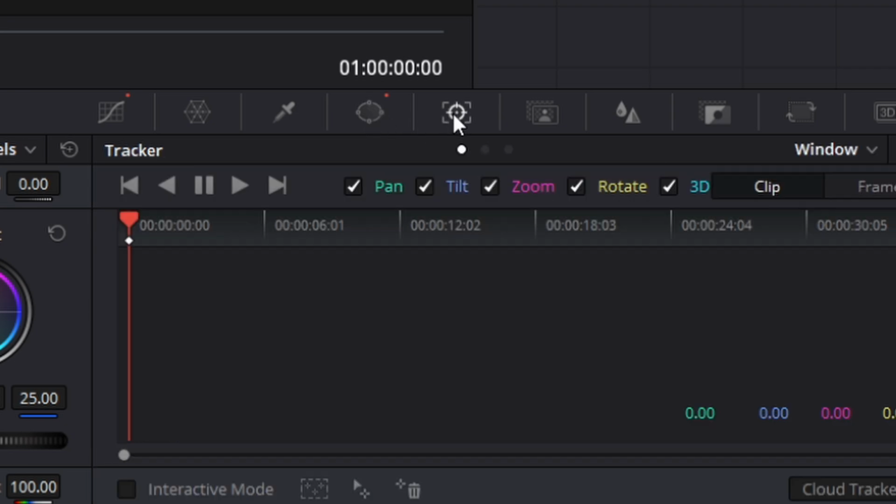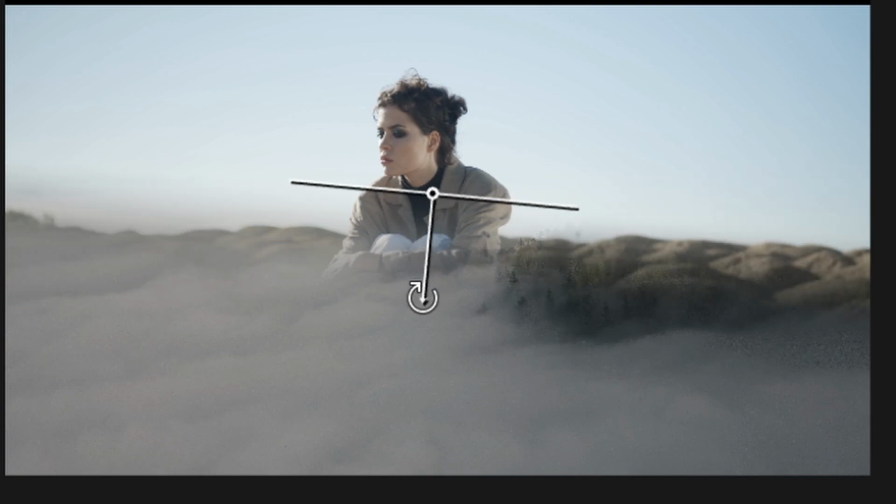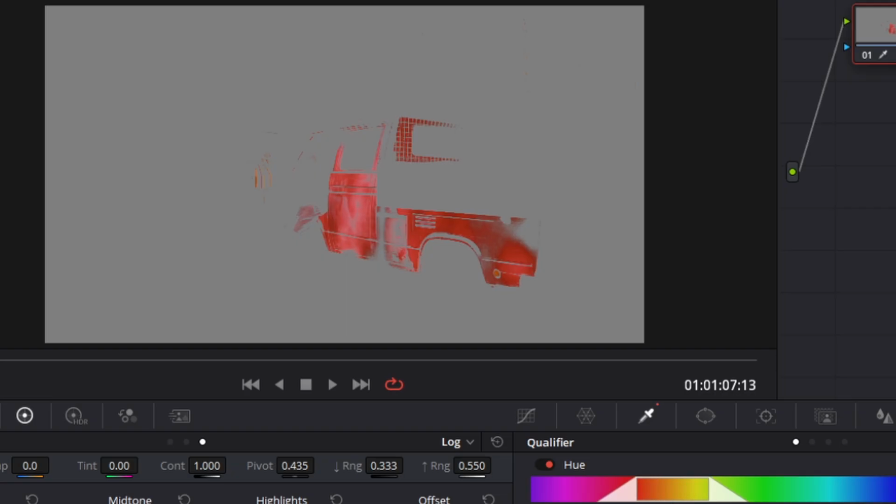Today we're going to be going over power windows in DaVinci Resolve 17, what they are, how they're used traditionally, as well as a few secret things you can do with them. So without further ado, let's get started.